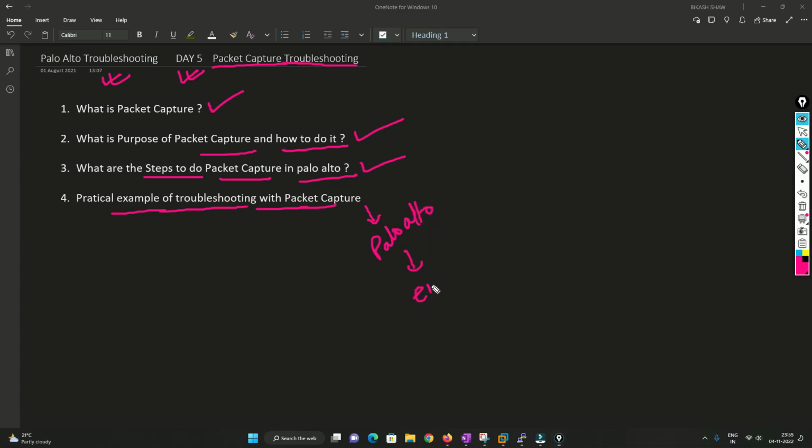I highly recommend you watch this video till the end so that you will be able to apply these troubleshooting skills when you are troubleshooting with Palo Alto Firewall. I also highly recommend you follow the steps properly. If you are not following the steps properly, you'll not be able to do a proper packet capture.